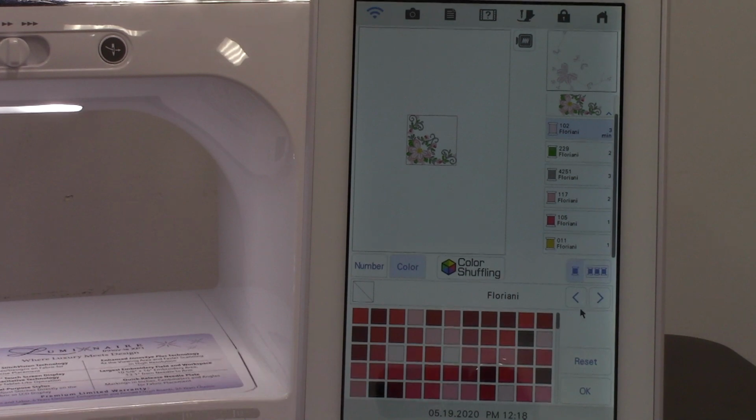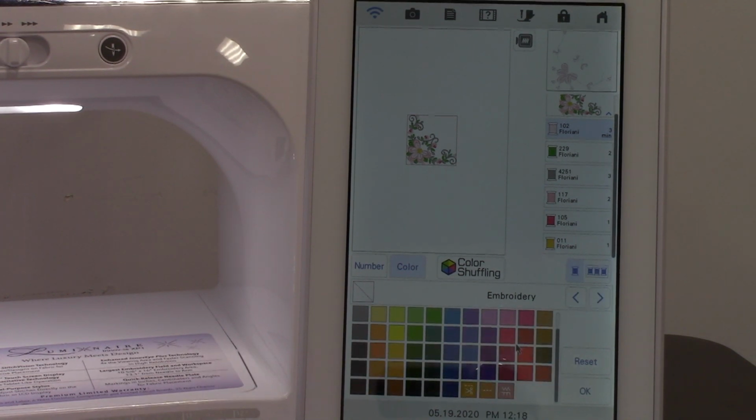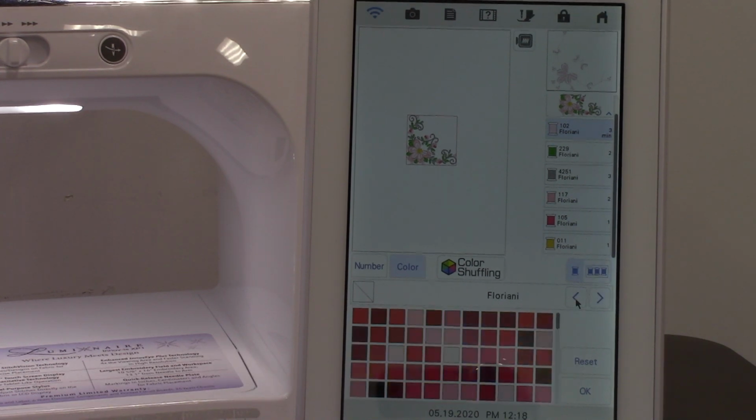All right, so you could use these to go back and forth. If you have a scan and cut and you want to turn your design into a cut file to take to your scan and cut, you have to have it on embroidery threads. That represents the Brother embroidery threads, because down there is a pair of scissors to turn it into a cut file. It has to be on embroidery. I am just going to go change it back to Floriani.